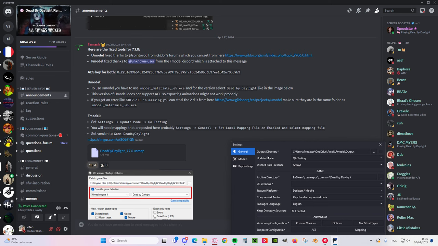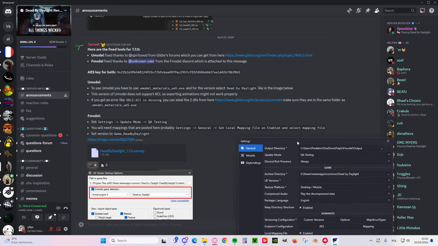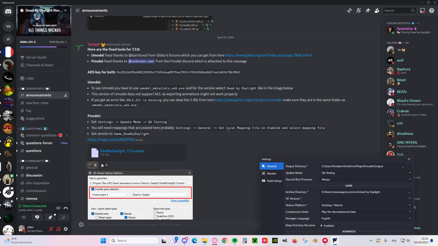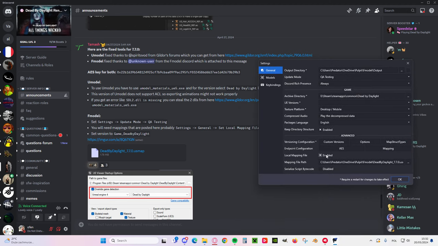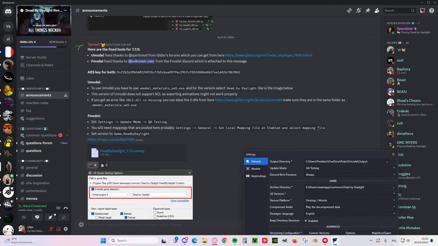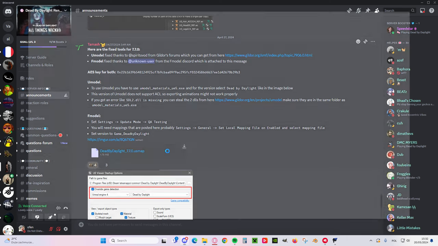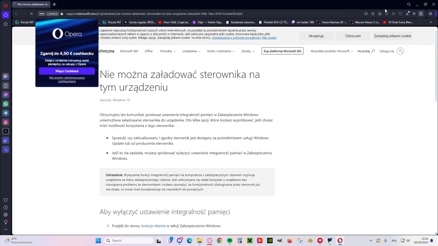Okay, we again need to go to settings. We have this tab here. Go to general, we are in general. Set local mapping file on enabled. It's this one, I already have it enabled. And select mapping file, which is this one. You have to click here. It's going to open your main browser.